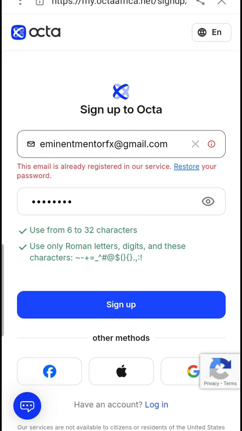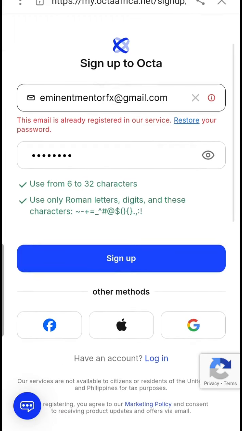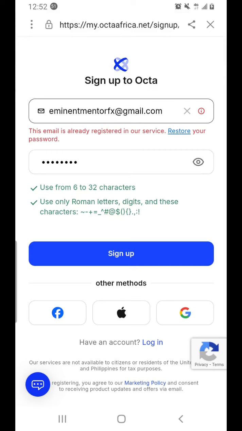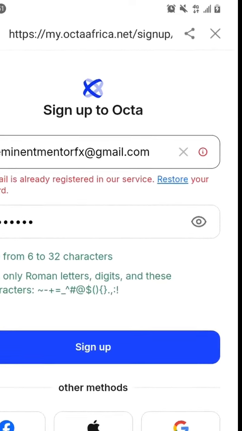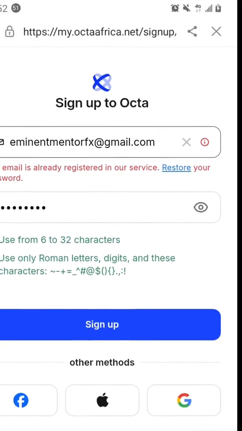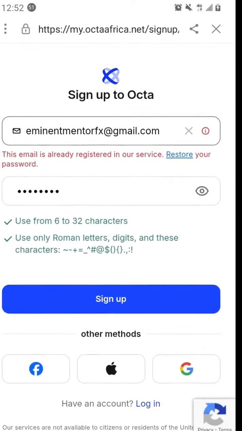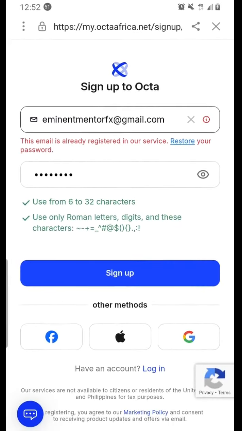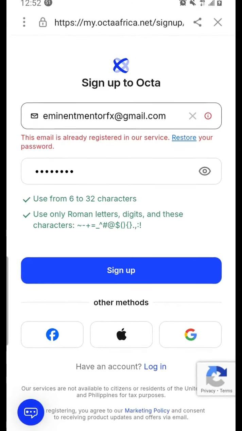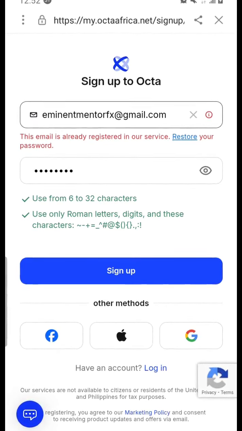Because of that, what you need to do is very simple. All you have to do is log in to that existing account. If you remember your password and your email, log in. If you do not remember, click restore password, and they will grant you access to do that. But at this point, what I want to do is log in. For those of you that don't have an account with Octa before, all you have to do is put in your email and password and click sign up.